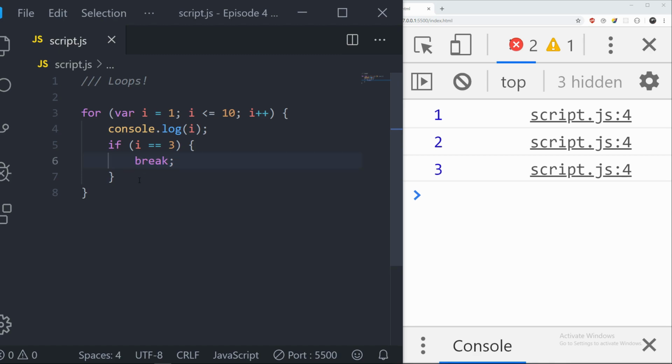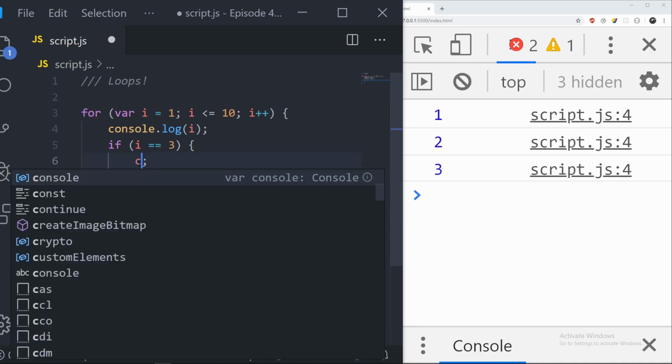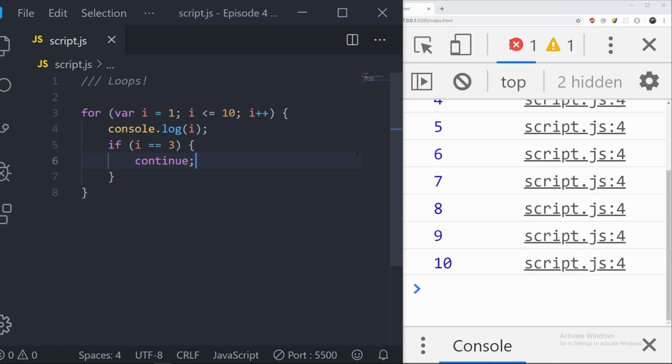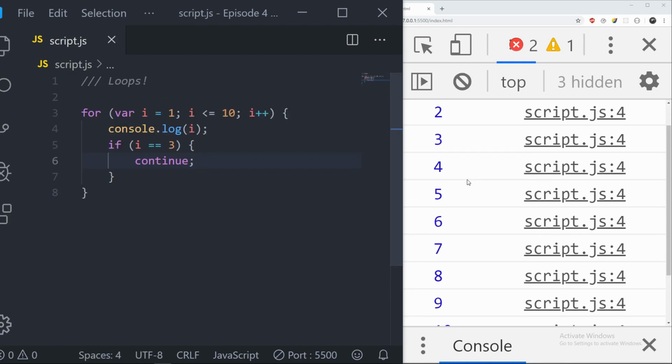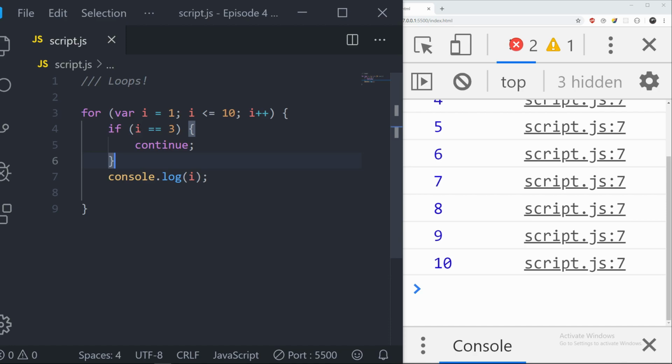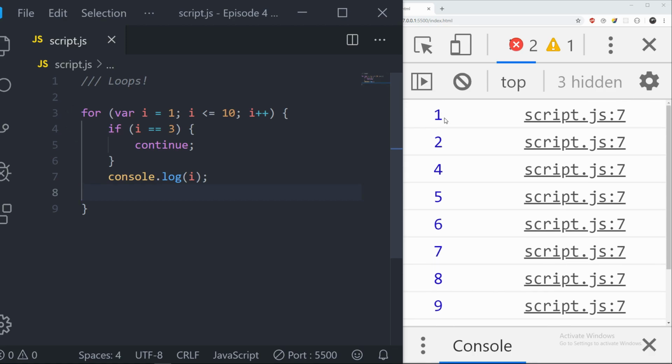That's what the break keyword does. There is another keyword which is continue, and if we change this to continue, so at i equal to 3 we continue, then we skip over. Actually, I should put this before we console.log things. So if our i is equal to 3, then we skip over all the code under it and we go to the next step. As you can see, we printed 1, 2, 4, 5, 6. So it skipped over 3.